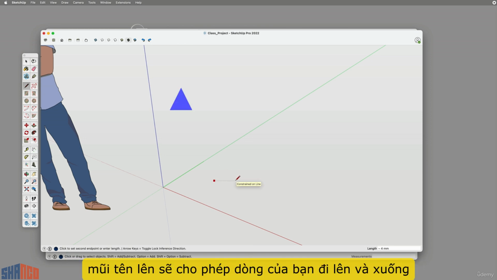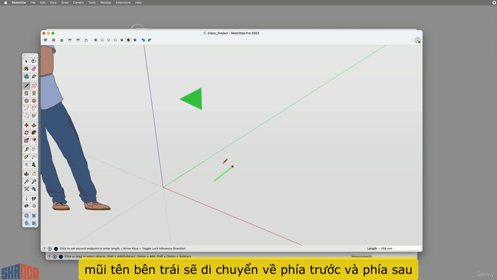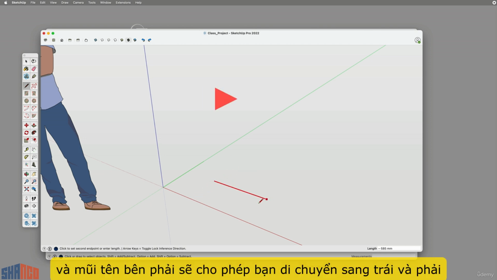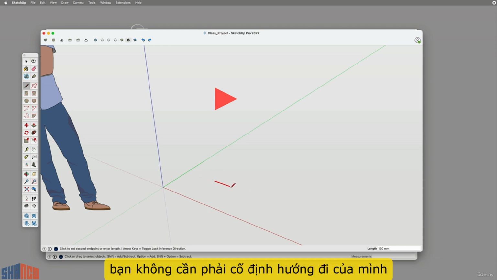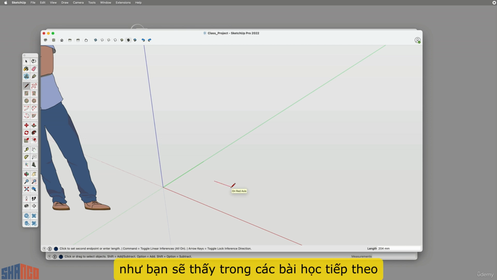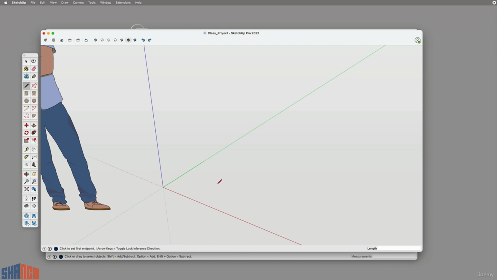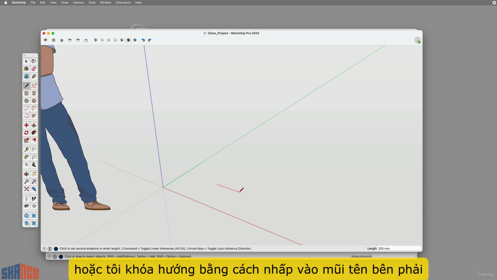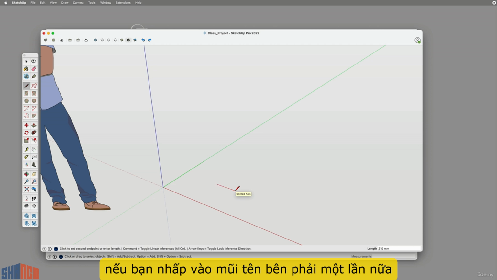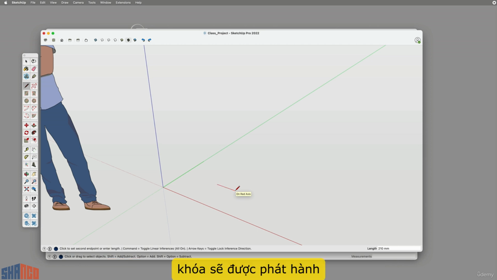The up arrow will let your line go up and down. The left arrow will move forward and backwards, and the right arrow will let you move left and right. You don't have to fixate your direction, but sometimes it's very useful, as you will see over the next lessons. Now I want to draw in the right direction, so I can simply move my mouse, or I lock the direction by clicking on the right arrow. If you click the right arrow again, the lock will be released.